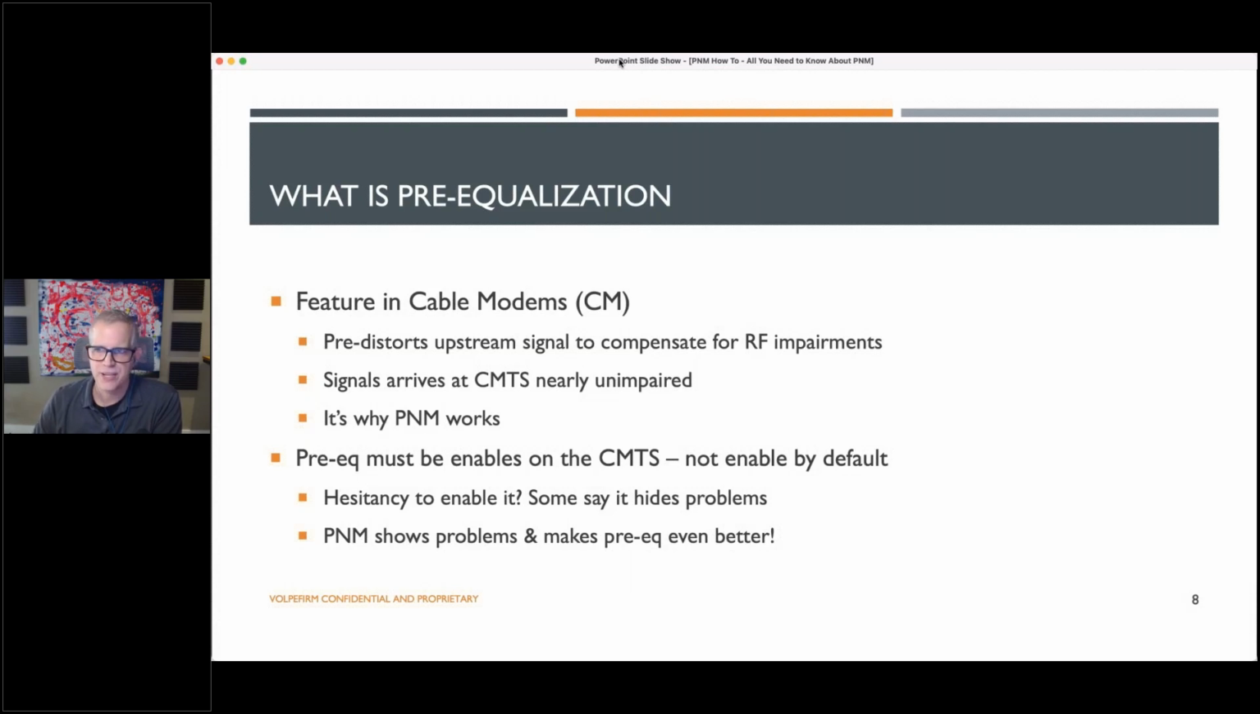The pre-equalization that the CMTS actually controls and communicates back to the cable modem is not enabled by default. It is something we have to turn on. Historically, there has been some hesitancy by some operators to turn on pre-equalization because they're concerned that it may cover up plant impairment problems. I think a lot of that hesitancy is now behind us, because most operators have been running pre-equalization for so long. And really, pre-equalization does compensate for a lot of problems. It makes our plant operate better until we can actually fix those impairments.